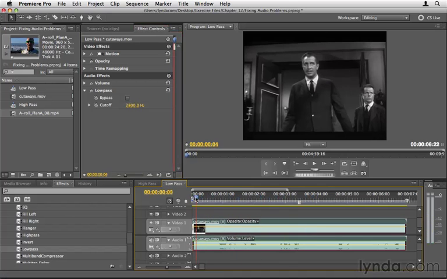Now, I'm going to do the same thing as before, where I click bypass to turn the effect off and on again, and notice the difference.